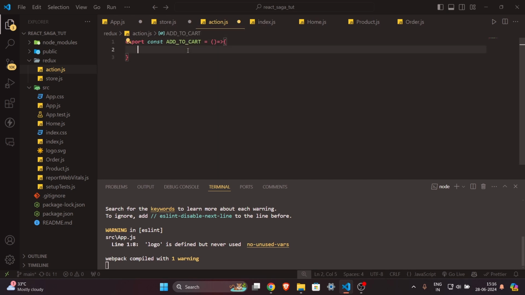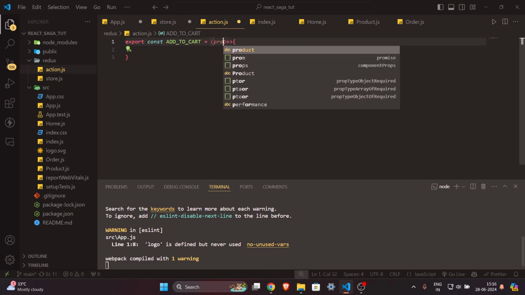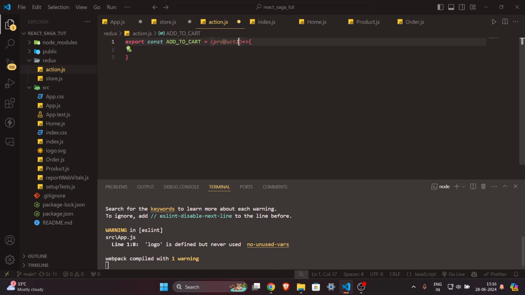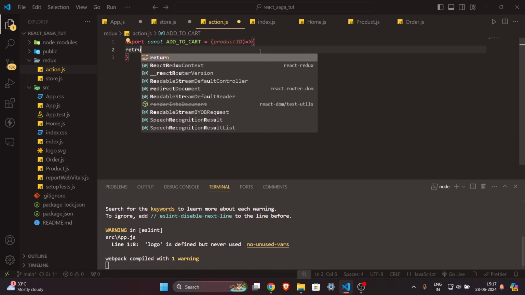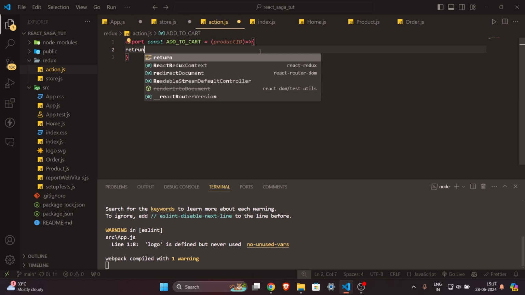Okay, and what I will write over here, inside this brackets we will add some parameters. I will write over here email, not email, product ID. So you can write anything you want. So this is the argument that you will be passing from a component. It is optional, you can leave it empty over here if you don't have anything to pass. After that you must return something.